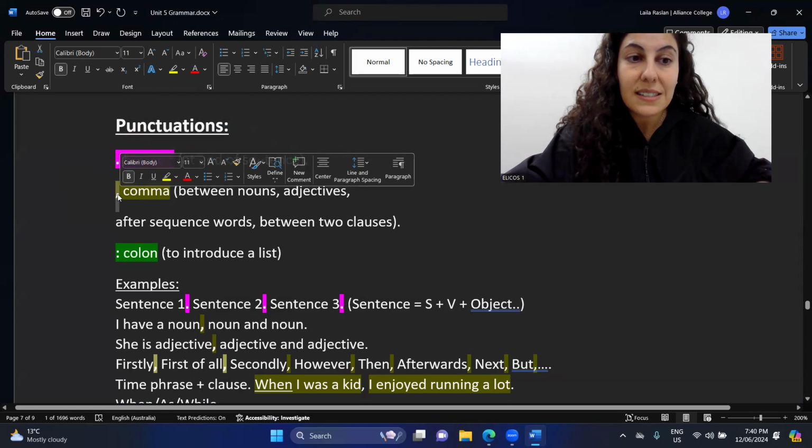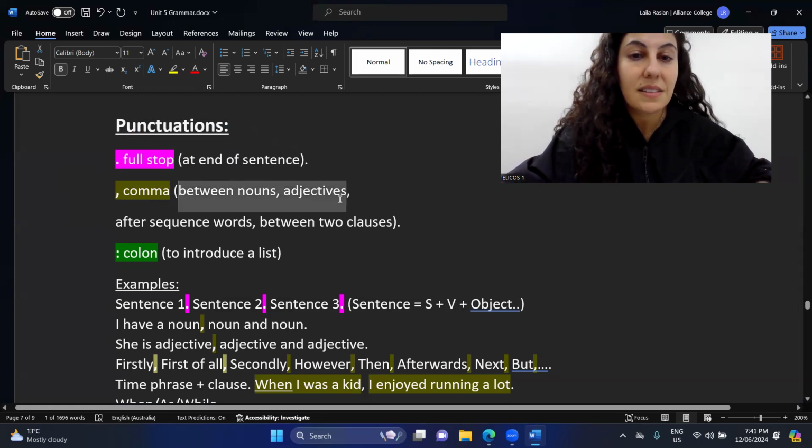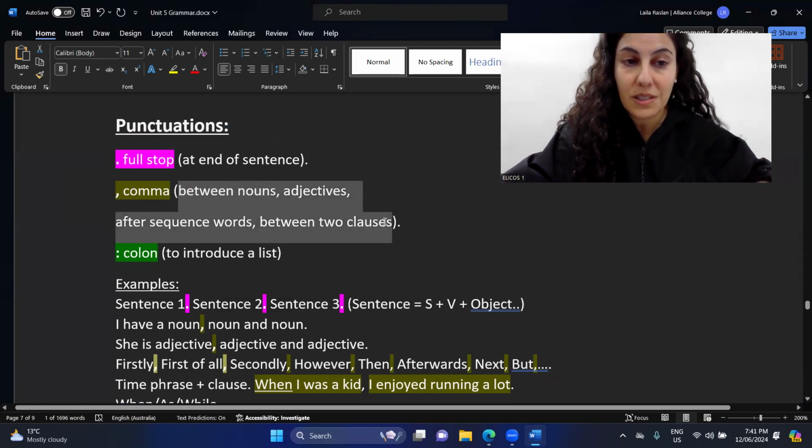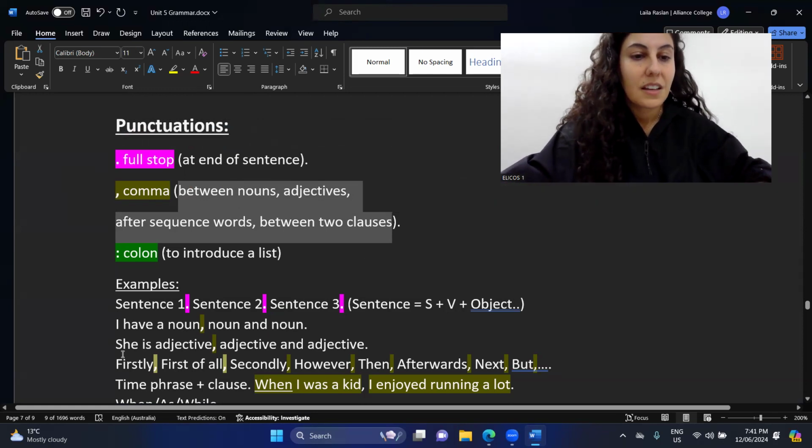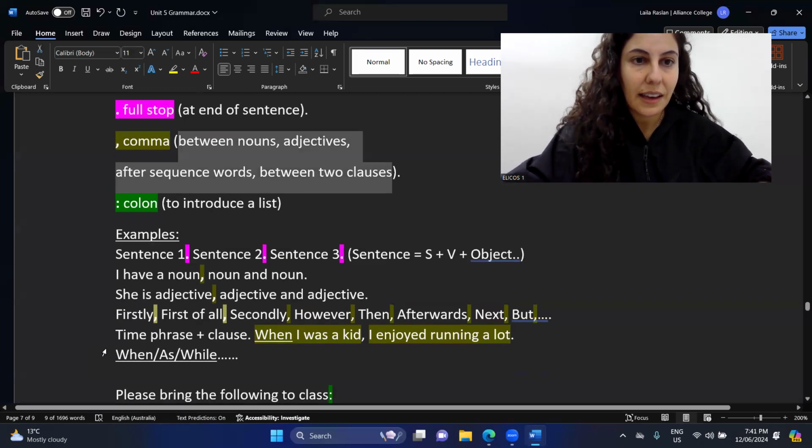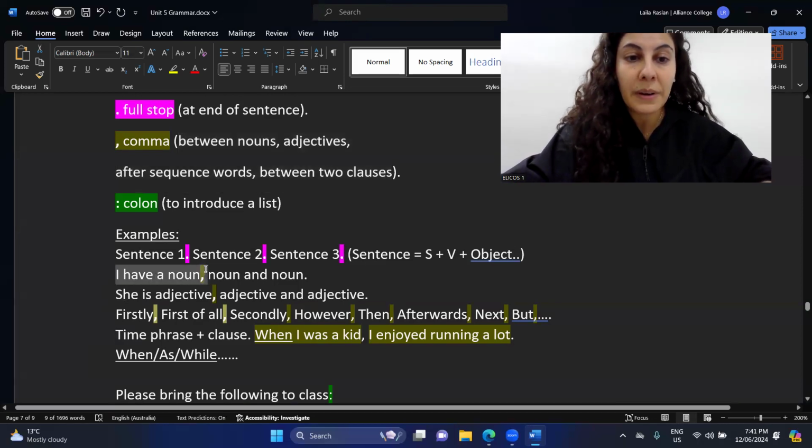Okay, so we call this a comma, and it comes between nouns, adjectives, sequence words, or between two clauses. So for example, let's have a look at what we mean with a comma. I can say, I have an apple, comma, a banana, and an orange.